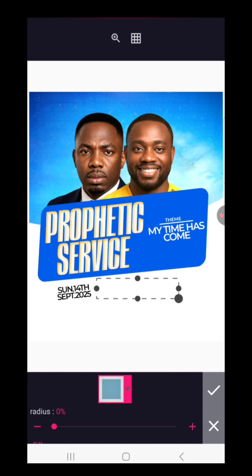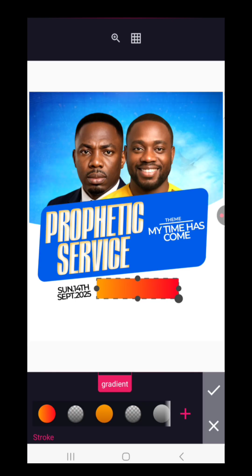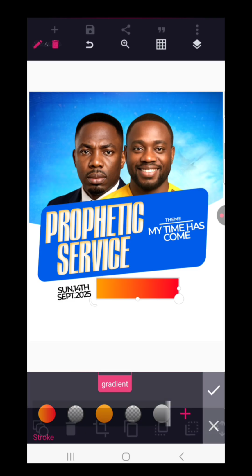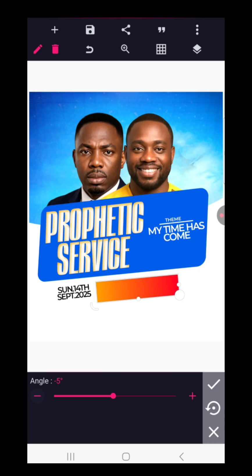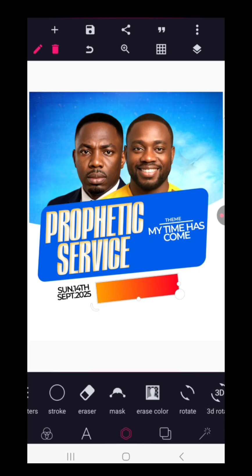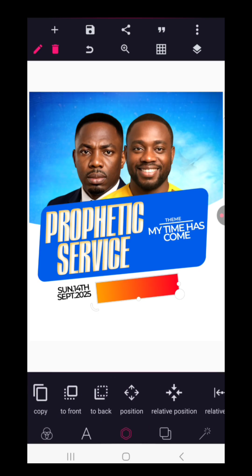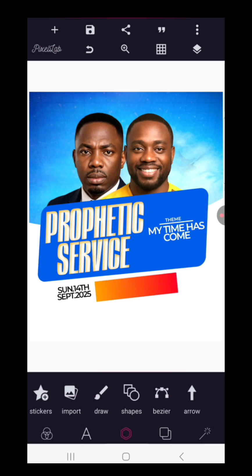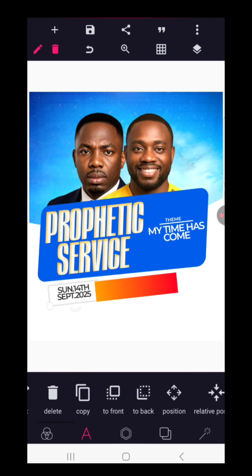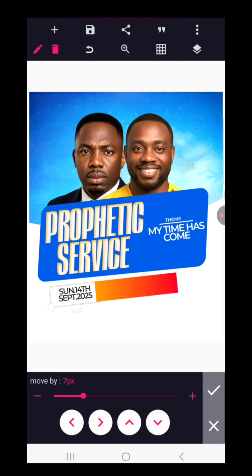All right, then go to gradient. I'm giving it this orange red gradient. Okay, then I'm going to rotate it also by -6, same like the other element. So for anything that we're rotating on this design, to slant it, we have been doing so using -6. Sunday the 14th, it's next Sunday.